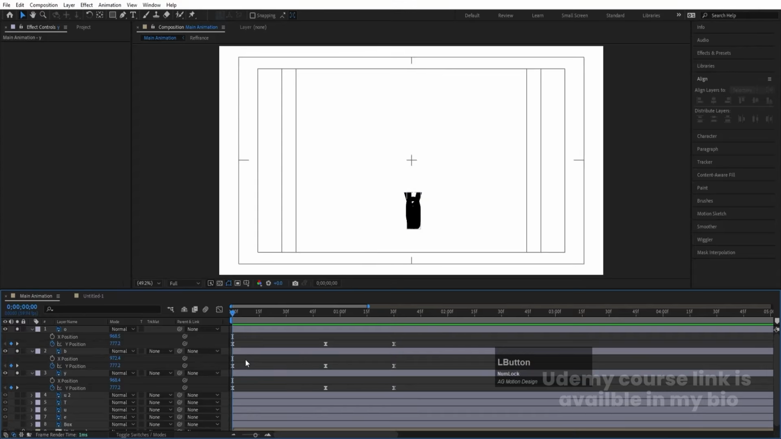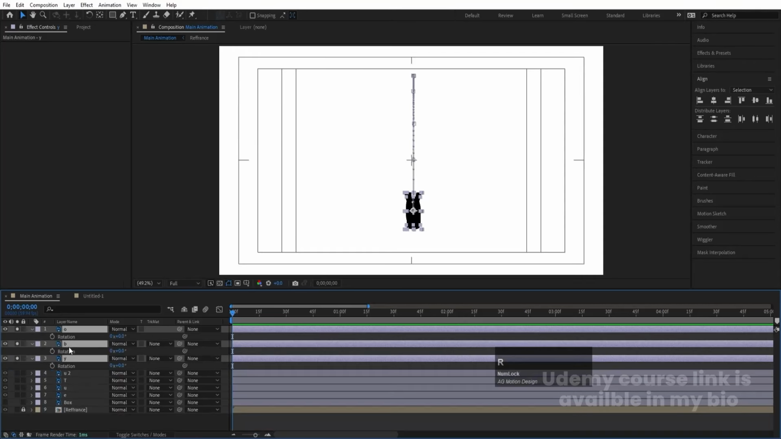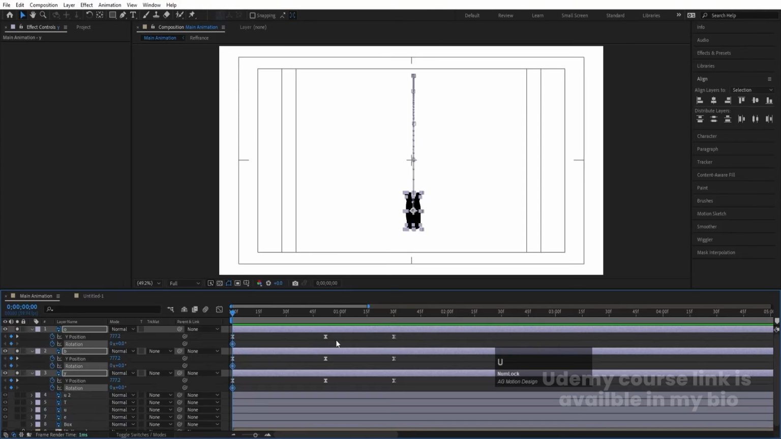Okay, along with that there should be some rotation animation as well. So let's select this, press R for rotation, create one keyframe, hit U, go to the last keyframe and let's make this one complete rotation. So let's make this 1.